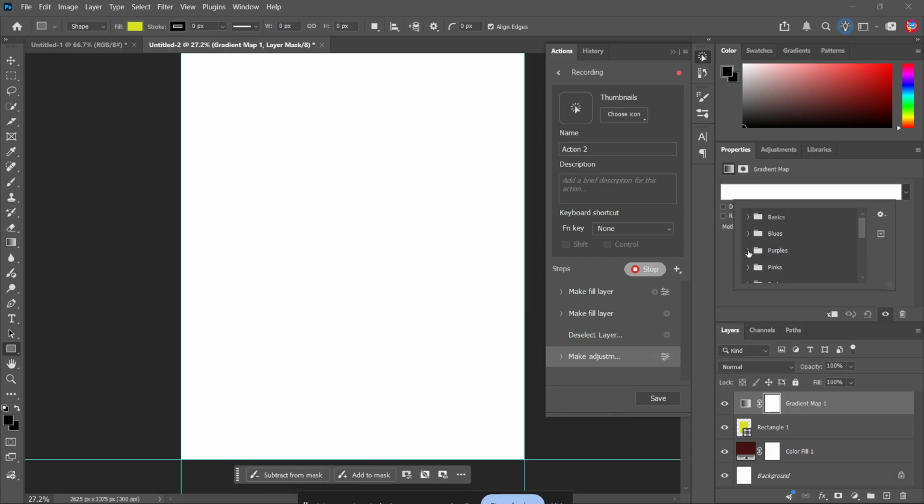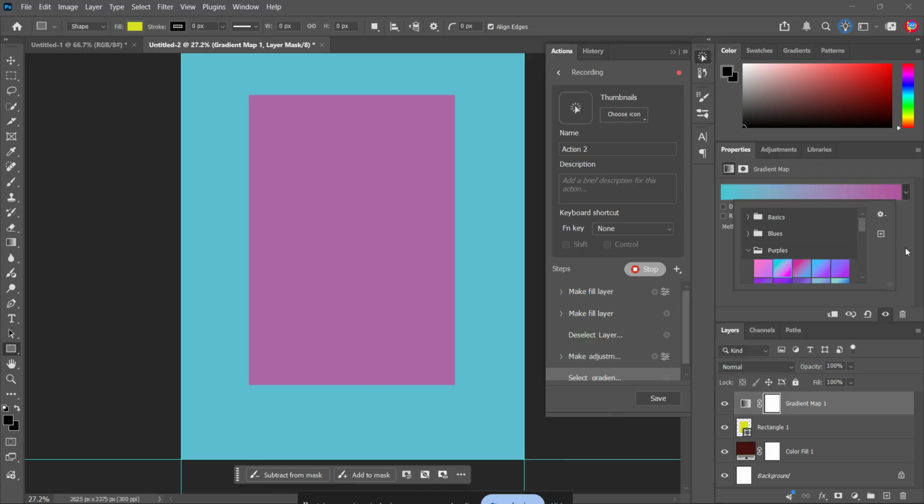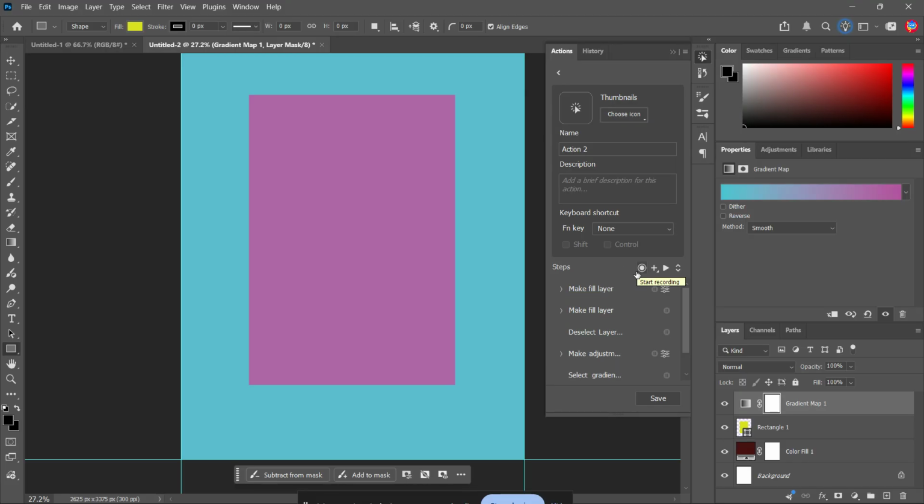Once you finish your last step, go back to the Actions panel and look at the recording controls. You'll see the square stop icon, and that's what you need to click to end the recording. This tells Photoshop that your action is complete and saves everything you just did. After that, your action will appear in the panel and be ready to use whenever you need it.